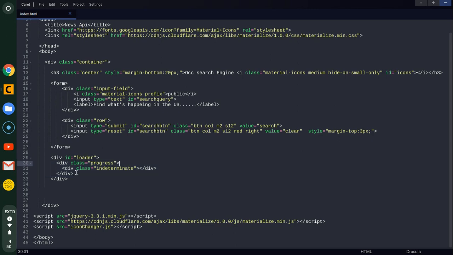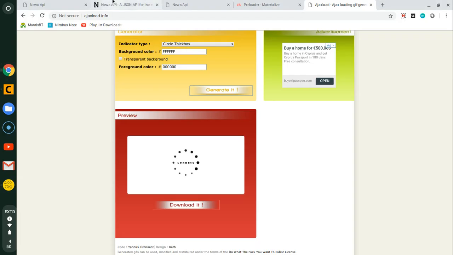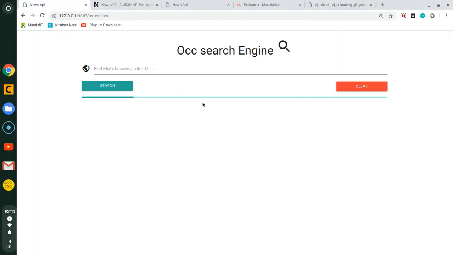But right now, I'm going to go with this preloader from the Materialize CSS framework. So it's this one, but we don't want it to be visible before the user takes action on our page.